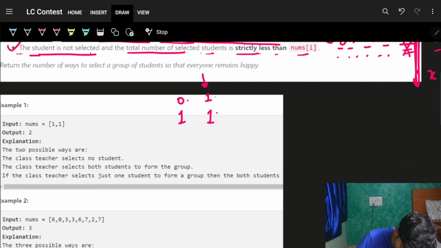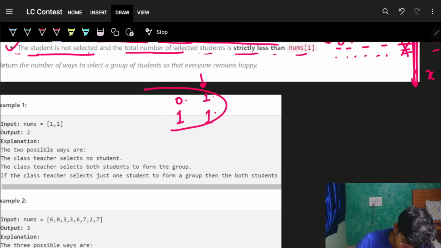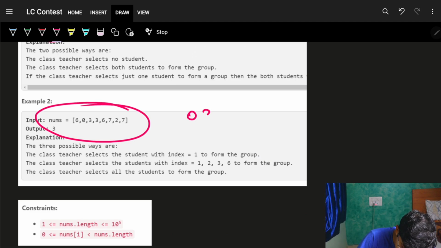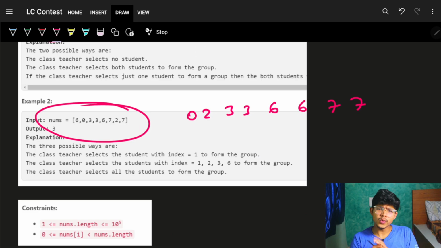So yeah, you have 2 ways. One when you choose nothing, one when you choose these 2. Answer is 2. And same you can just try for this example also: 0, 2, 3, 3, 6, 7, 6, 7, 7. Again, just go and try for this part.